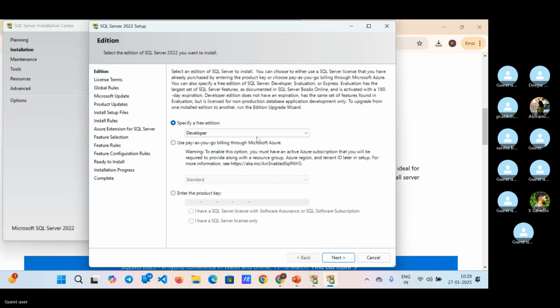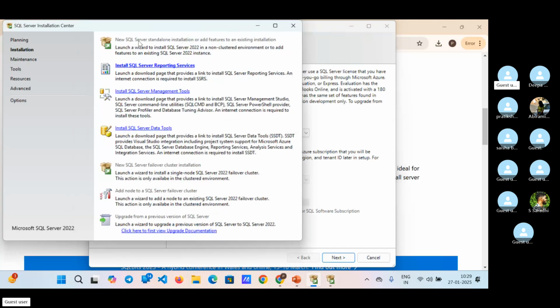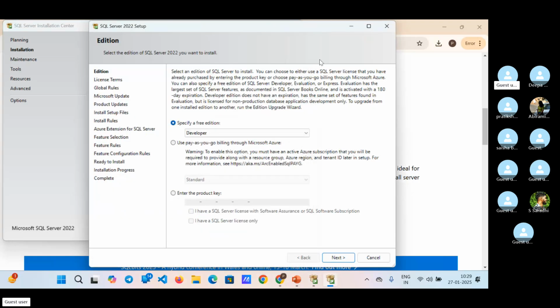So we got this page. When we click on new SQL Server standalone installation, we got this page. After coming here, let's check that specify a free edition. It is developer. Even if you want to work on Express, you can, but let it be the developer version. Then don't touch anywhere. Click on next.